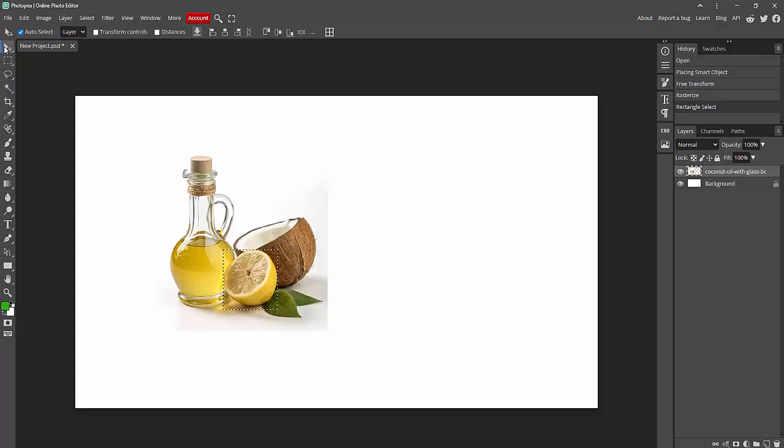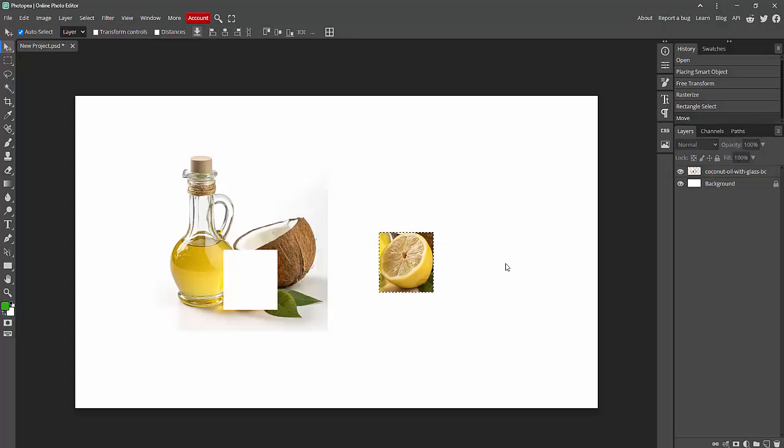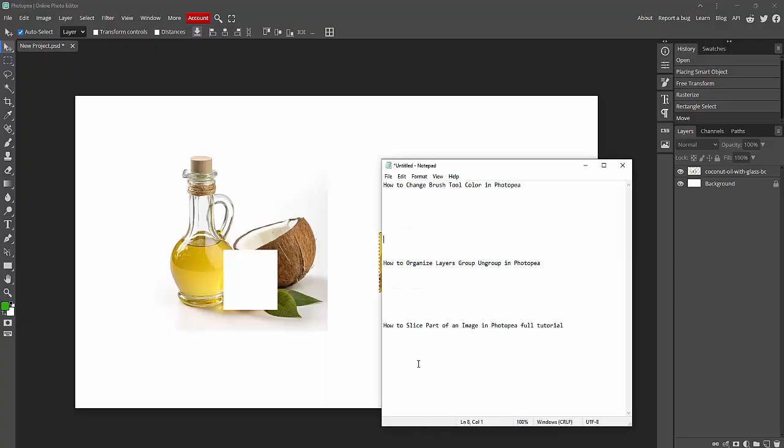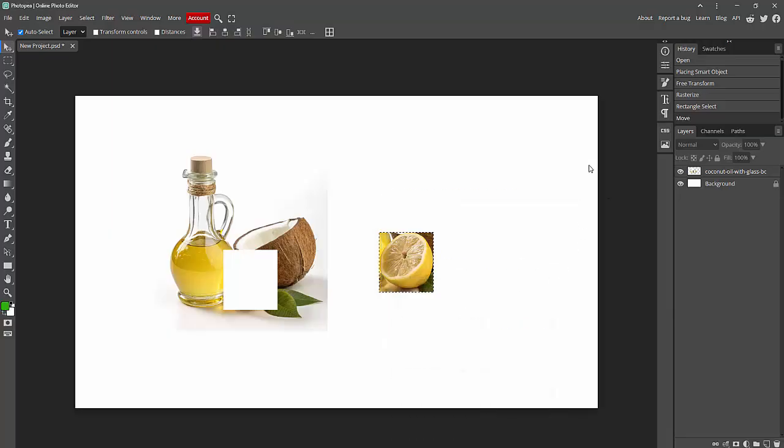Now go to the Move tool option. Now move the part of the image. That is it. Now you can see, slicing part of an image in Photopea software is very easy.